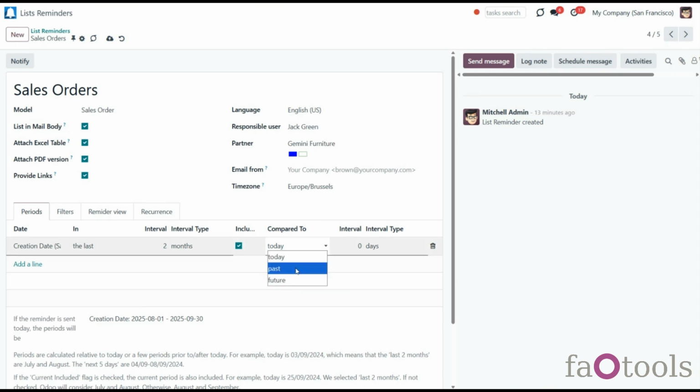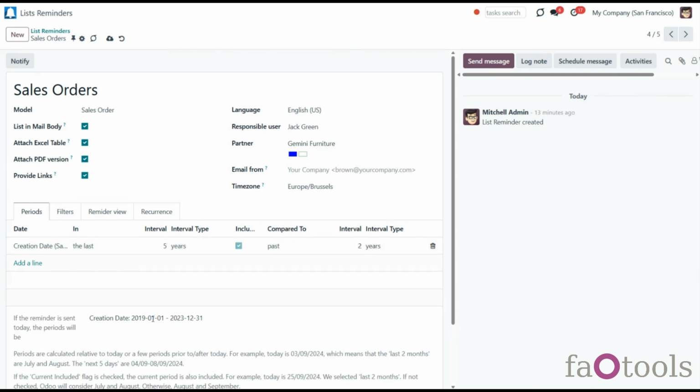If you choose past, the system first shifts the period backward, then applies your selected range. For example, with last 5 years and compared to 2 years ago, the system includes years 2019 to 2023 if including current is ticked, or 2018 to 2022 if not ticked.